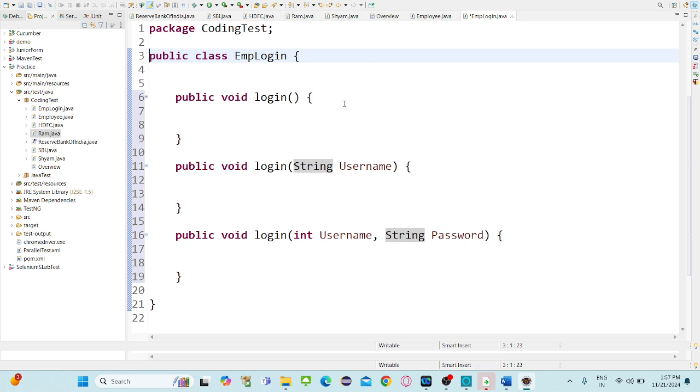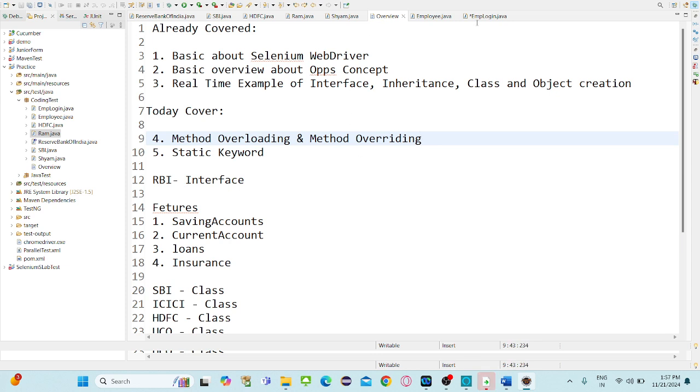Then we go to the next one, method overriding. Method overriding is nothing but having two methods with the same name present in different classes, whether a child class or a parent class. So I'm giving one example here.